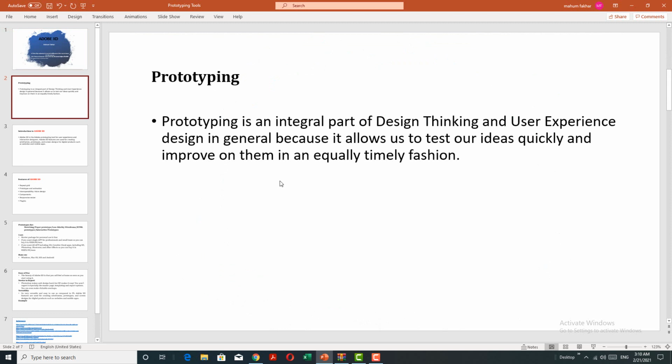First of all, I am going to describe prototyping. So what is prototyping? Prototyping is an integral part of design thinking and user experience design in general because it allows us to test our ideas quickly and improve on them in an equal time fashion.